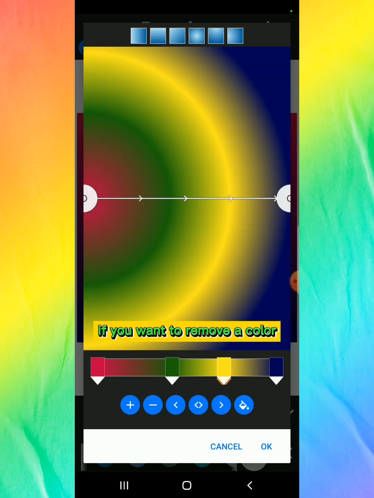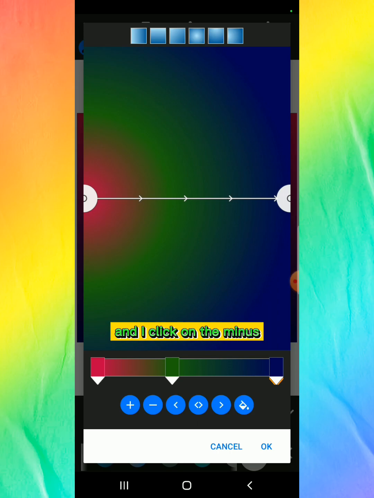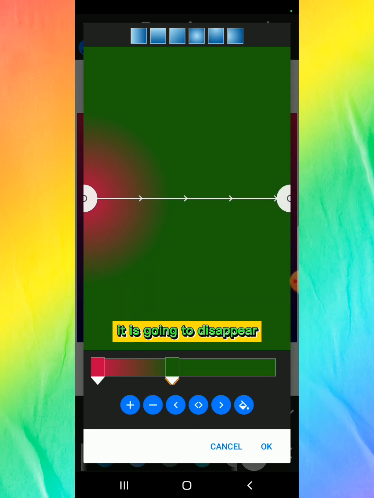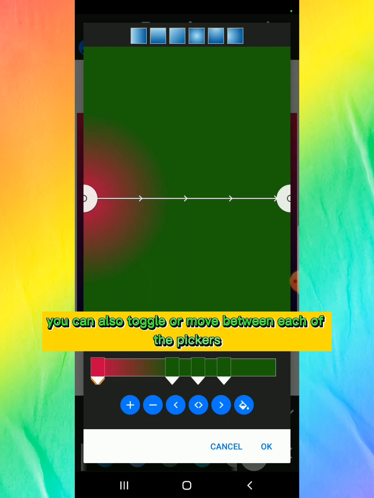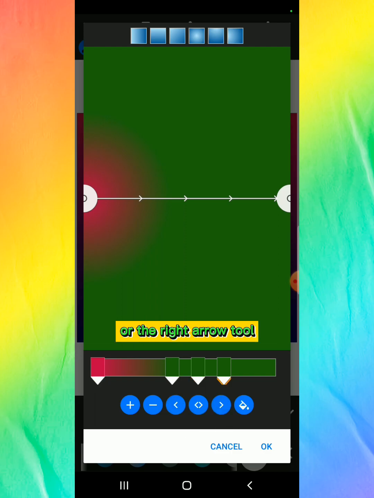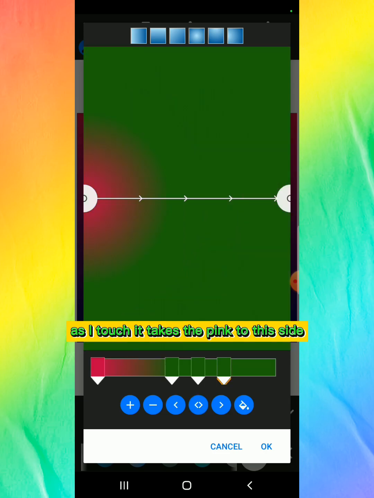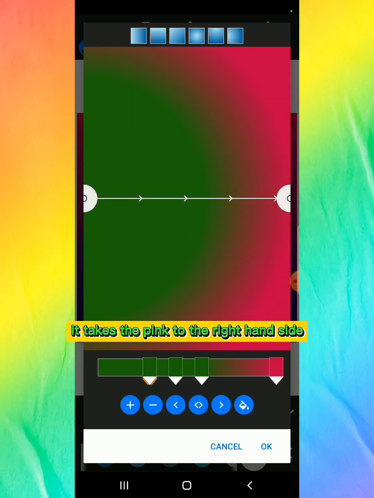If you want to remove a color, you click on the minus option in the color that I selected. If I select this blue, which is the last one, and I click on the minus, it is going to disappear. But if I click on the plus, you can bring in more. You can also toggle or move between each of the pickers by using the arrow, either the left arrow or the right arrow too. Then if you click on this middle one, it just switches the colors, inverts them, takes the pink. You can see as I touch it, it takes the pink to this side. If you touch it again, it takes the pink to the right hand side.